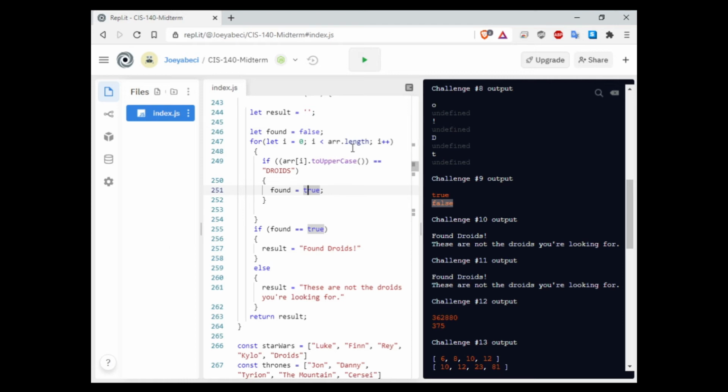So if we look at our first one, it'll pass Luke. Luke, all capitalized, is not droids. If we do it again, Finn, all capitalized, is not droids. Rey, same. Kylo is the same, but droids, capitalized, is equal to droids, so it'll go down and set found to true.